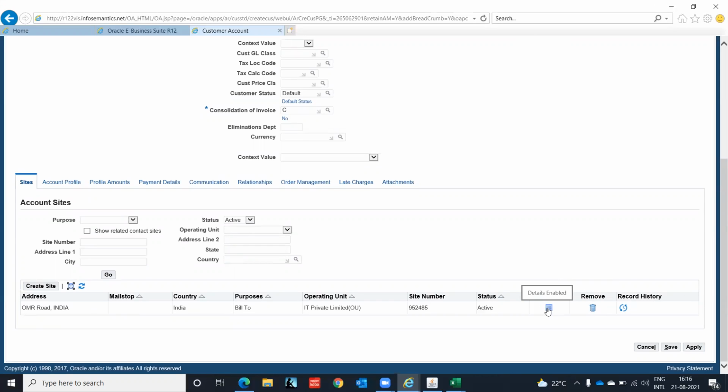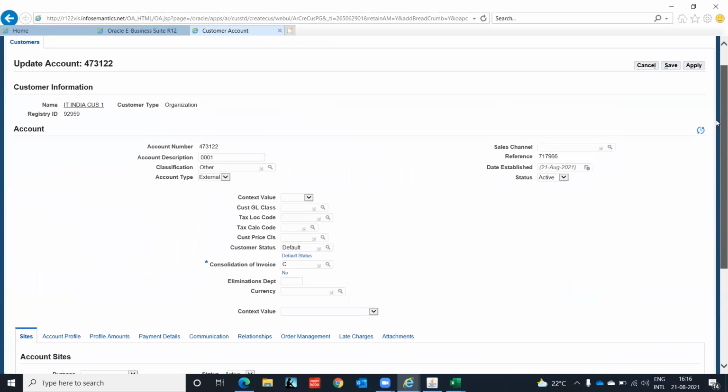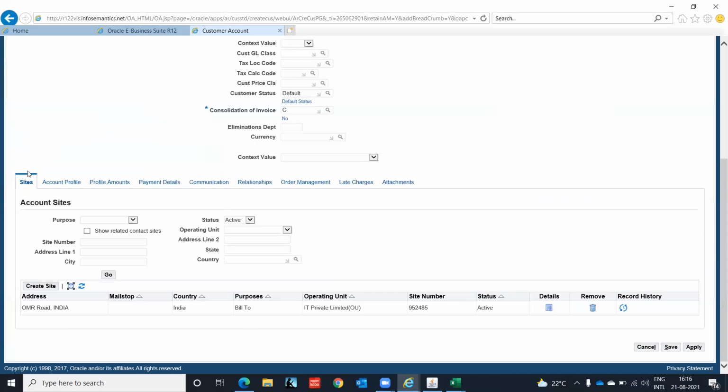Now we have to add some details. At the customer level, we created the customer. Let me explain the sites. We have so many tabs over here. This is at the account level, it is not at the site level. Site level details we can use only for our operating unit.